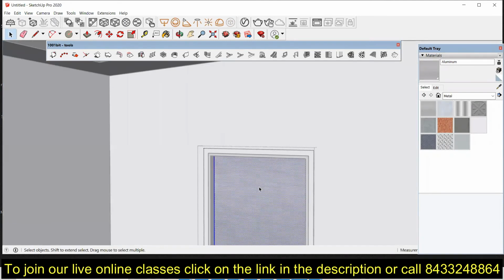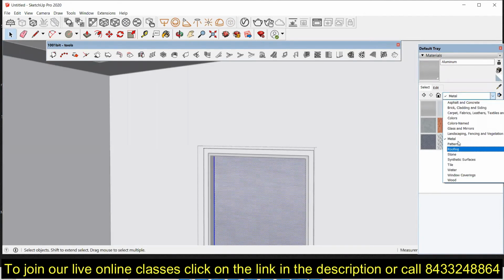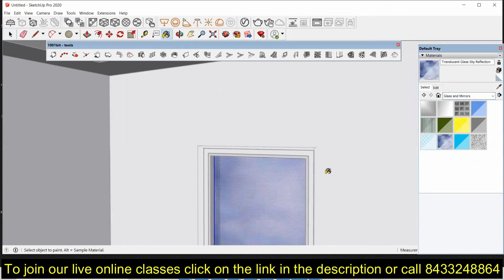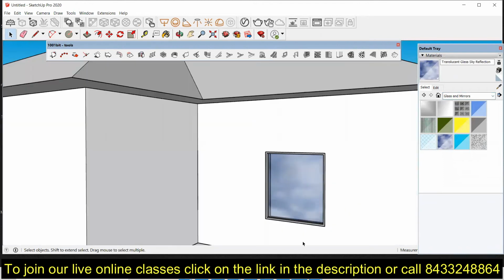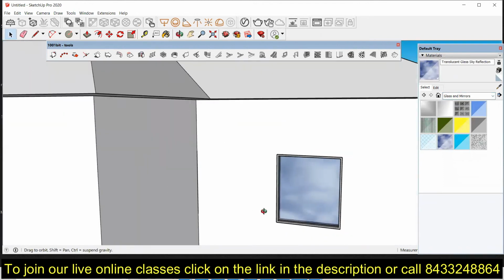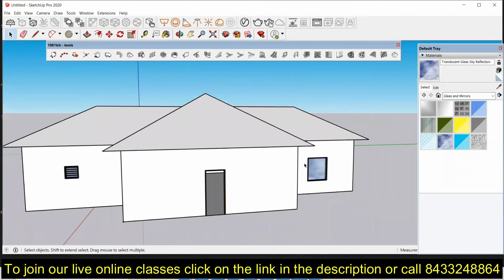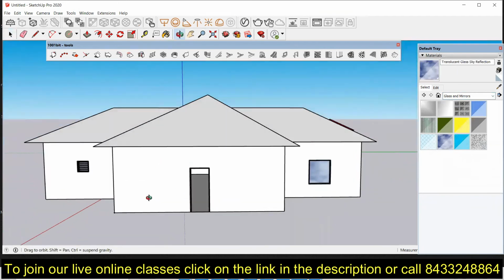let's change the material of the glass over here. So let's go for the glass first and apply the glass material. So now this is looking fine. So this is a fixed window that you can't move.